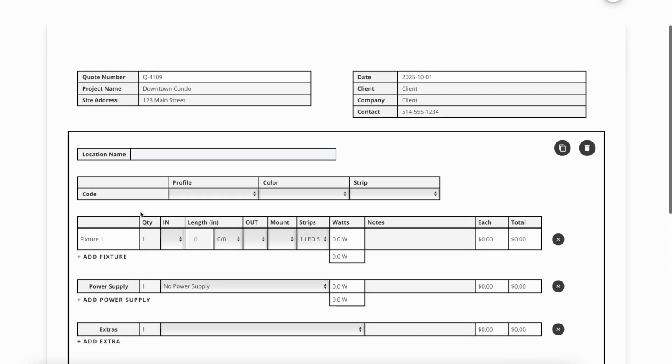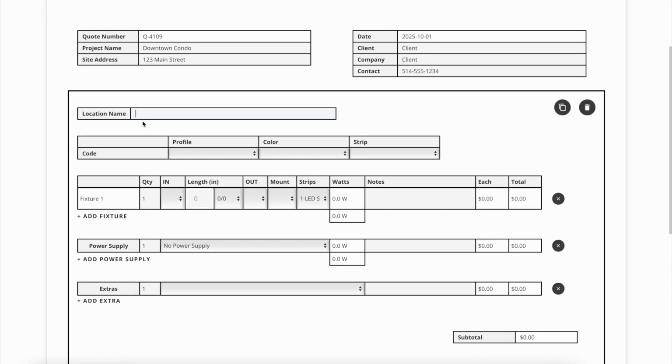Next, name your locations. A location groups together fixtures of the same type on the same power supply. For example, you could name one location Kitchen Under Cabinets and another Kitchen Ceiling Coves.